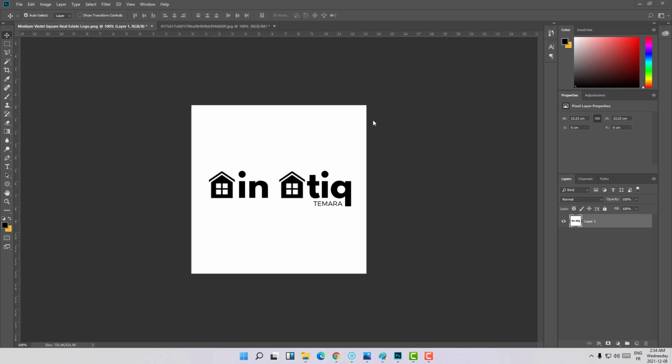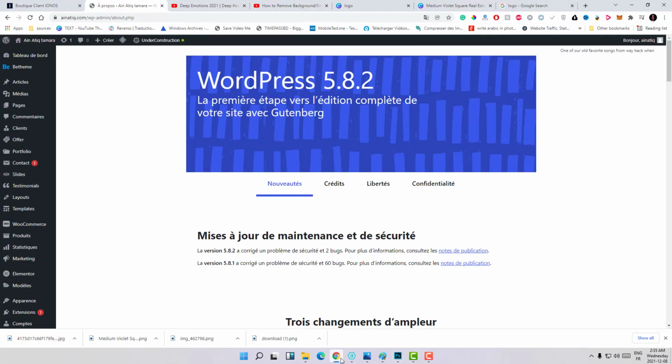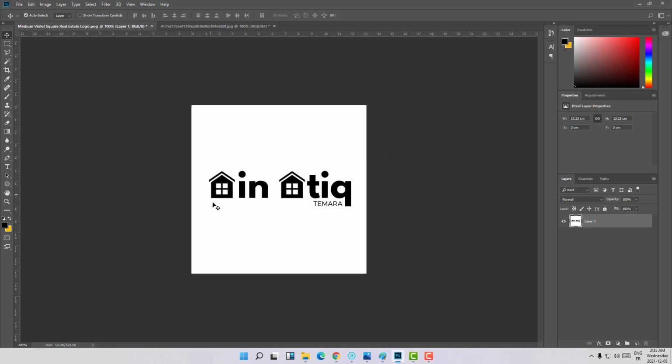In this video, we'll show you how to remove the background from your designs. It can be a design that you download from Google Images or another platform. So in this video, we'll show you how you can remove the background from those designs. Let's start with this design.